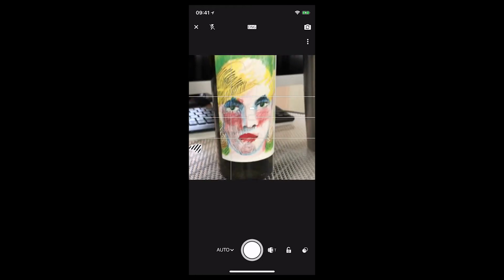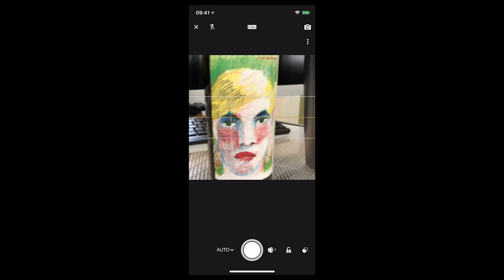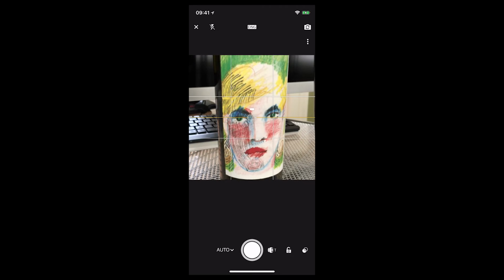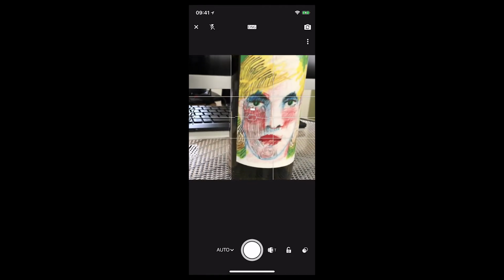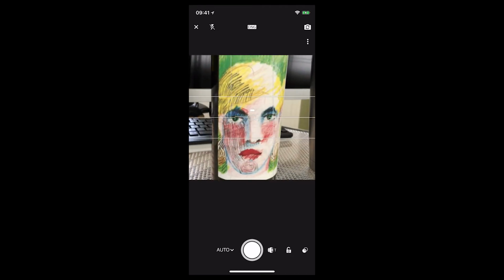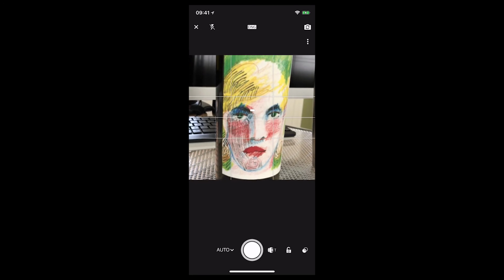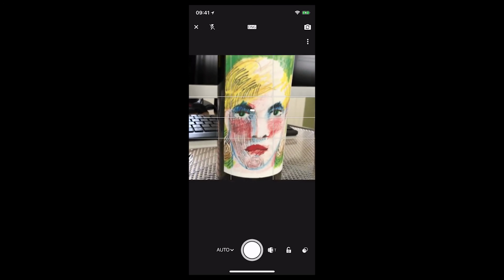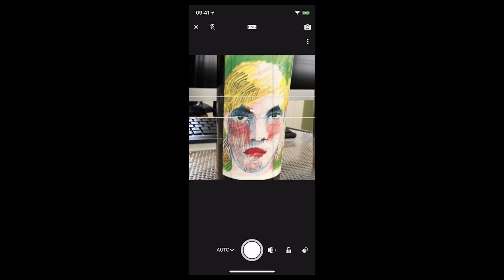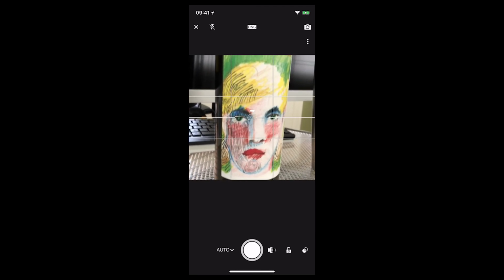So that's the basics of going through the Lightroom CC camera. And I use this all the time because it's a great camera. It gives me raw photographs, and I'm able to process them either on the phone or when I get back to my computer. But generally speaking, I'll take a crack at shooting them while I'm on my phone.